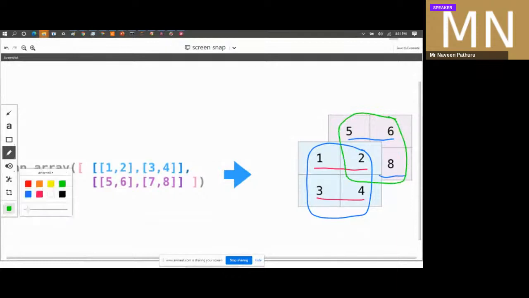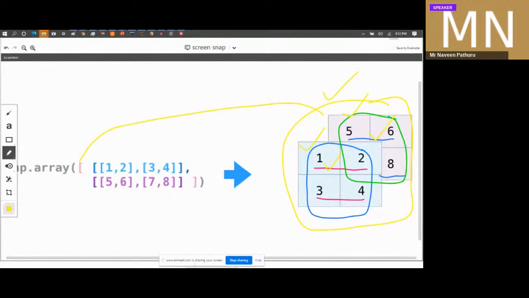Okay, now what you do, these two are in a big tray. So yellow is one dimension. It has two trays, and what do they have? They have the pink trays. So that is the second dimension. This is the third dimension. This is the second dimension. This is the third dimension. That's like three dimensions: dimension 1, dimension 2, dimension 3. That's a three-dimensional one. Okay, guys.